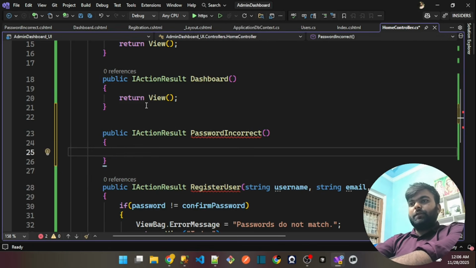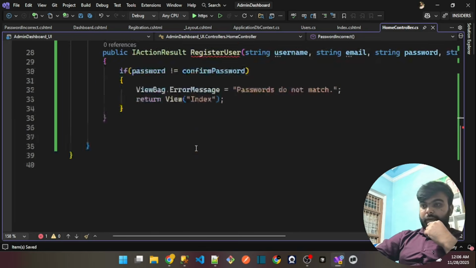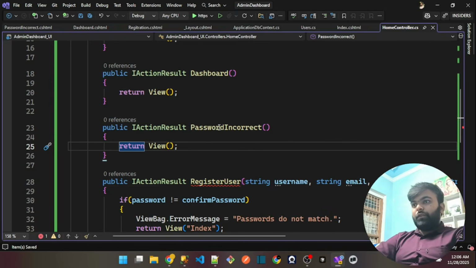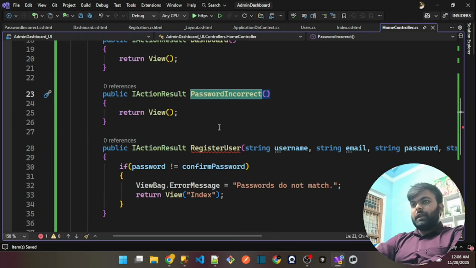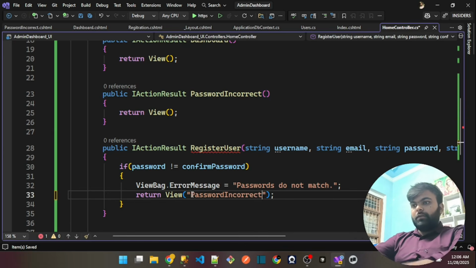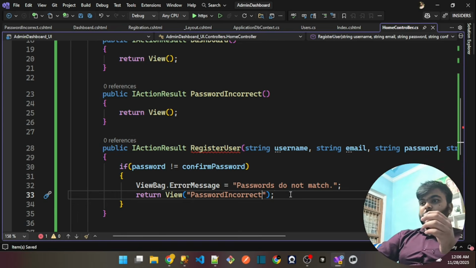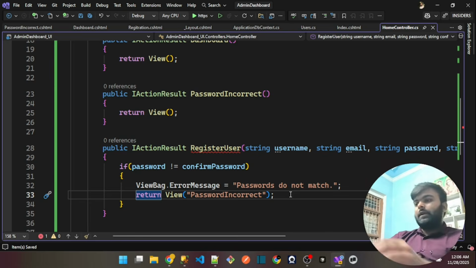Okay, so my view name is password incorrect. Or simply I will return here. I want to go to the views, like view here. So it should go to the password incorrect page directly whenever the things are not good.